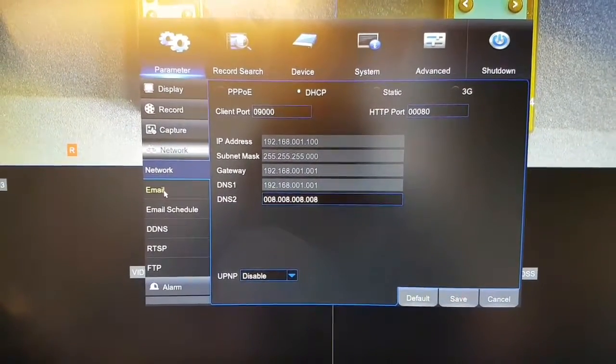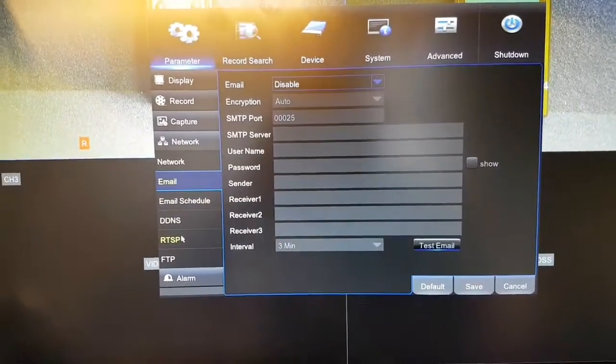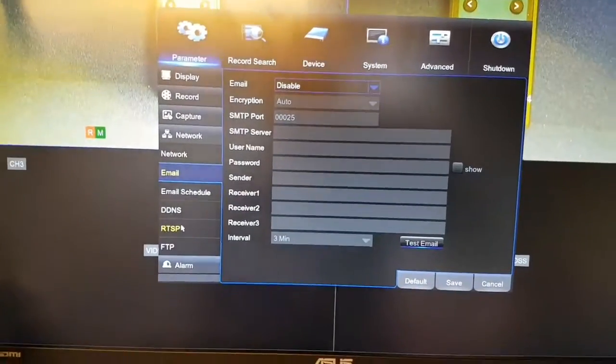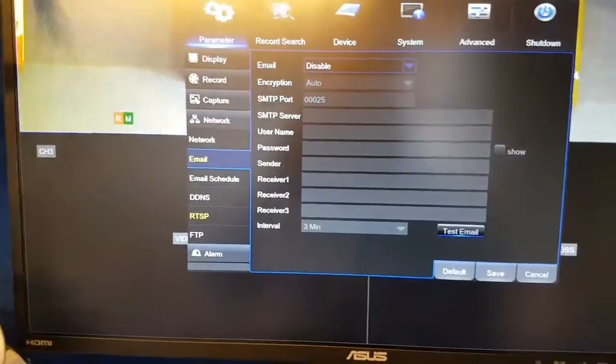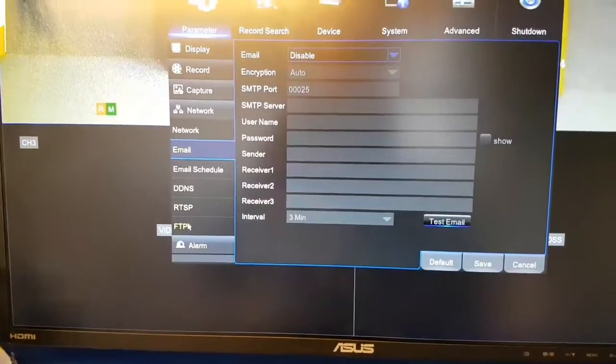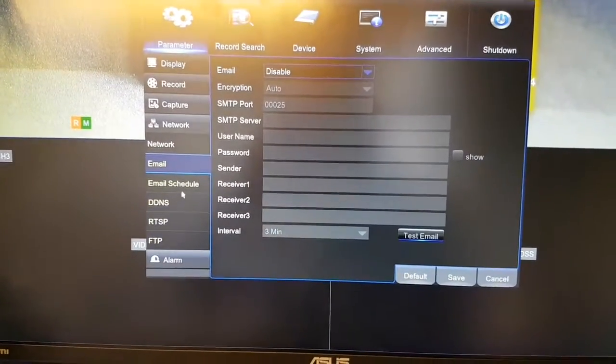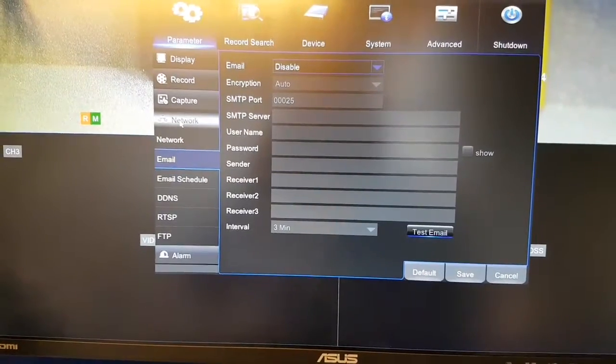This is email, where you can get email with alarms and so on. And the next part is very high-end programming for pictures on websites and so on. I think we will forget it for now.